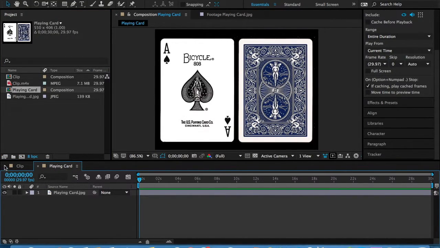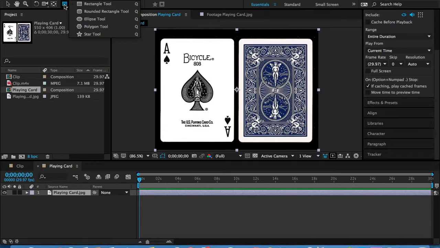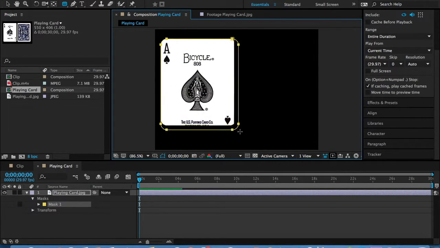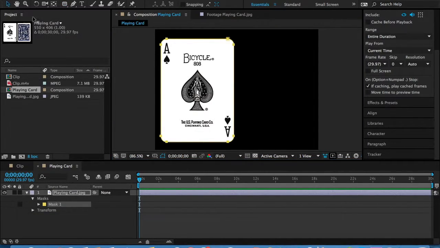Now that we've got our playing card and clip compositions, we're going to go in here and go over this playing card. We're going to go up here to our rectangle tool, click and hold, and click the rounded rectangle tool. Then you're going to take this and go over it to get, as you can see, this kind of shape of a playing card.